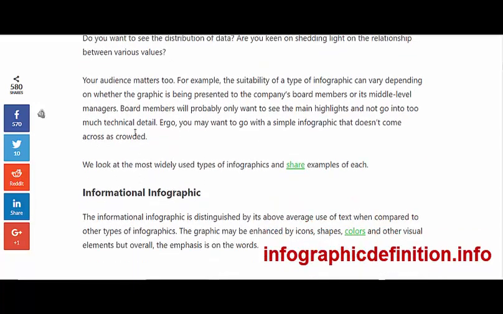So remember, your audience matters too. For example, the suitability of a type of infographic can vary depending on whether the graphic is being presented to the company's board members or its middle-level managers. Board members will probably only want to see the main highlight and not go into too much technical detail. Ergo, you may want to go with a simple infographic that doesn't come across as crowded. So we'll look at the most widely used type of infographics and share examples of each.